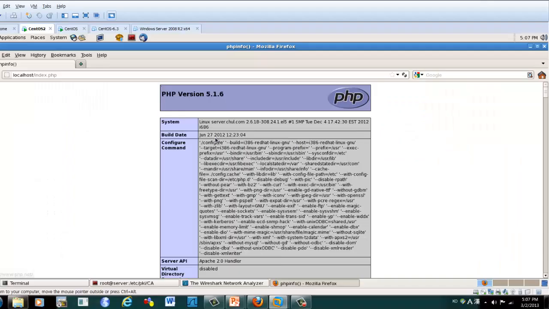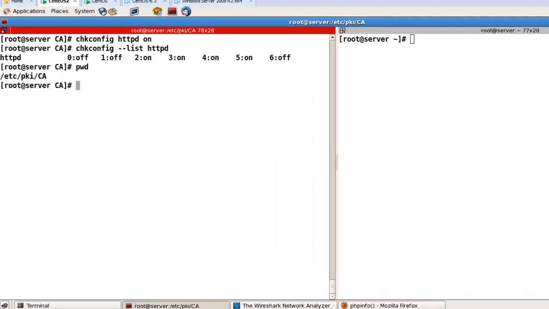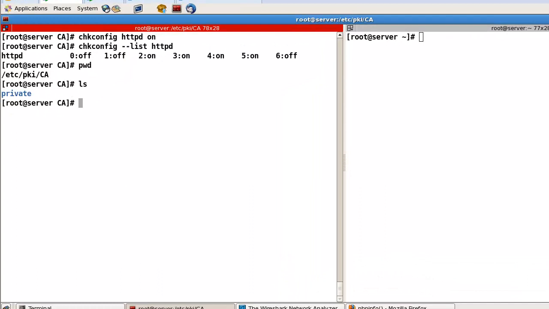Okay, then let's start here. First, I will stay in this directory. So here, at first, let's go to /etc/pki/tls, and after that pki/tls.